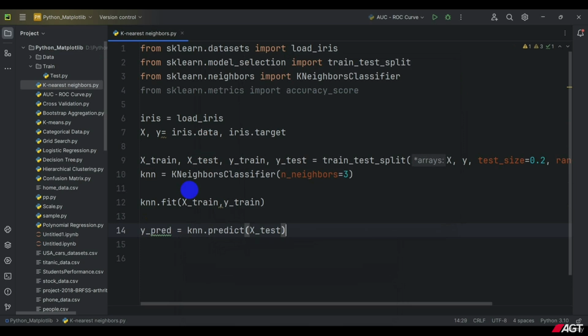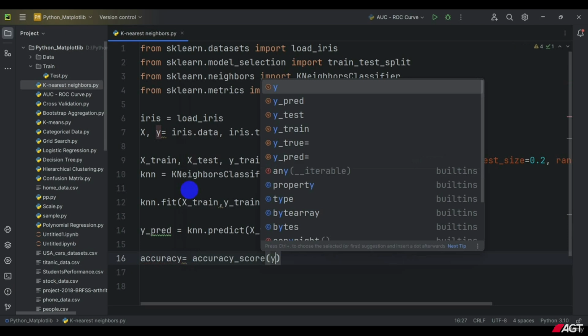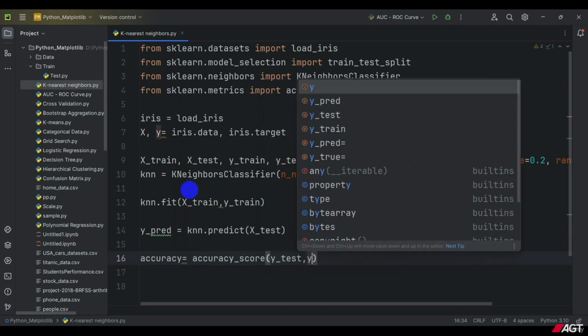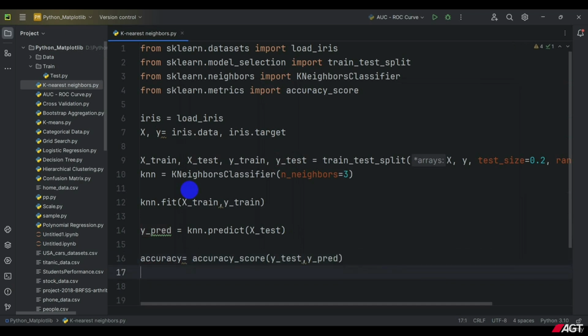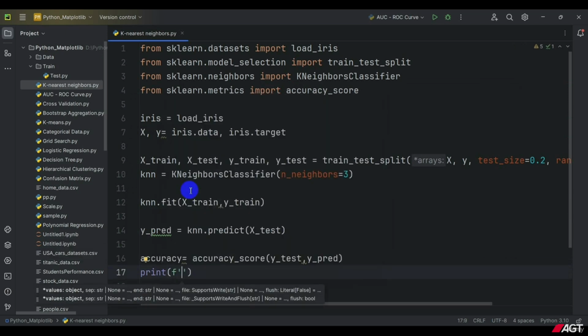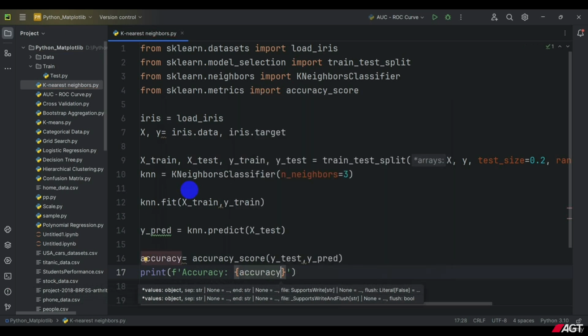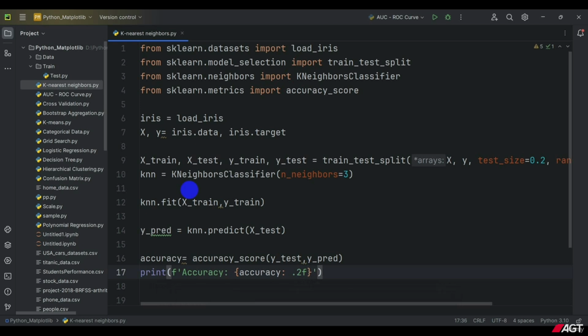Now I calculate the accuracy. The accuracy is equal to accuracy_score with y_test and y_pred, the prediction. Then I use the print function, printing 'Accuracy:' followed by the accuracy formatted with .2f. Okay, so it is completed.